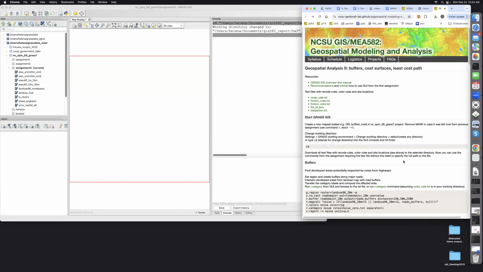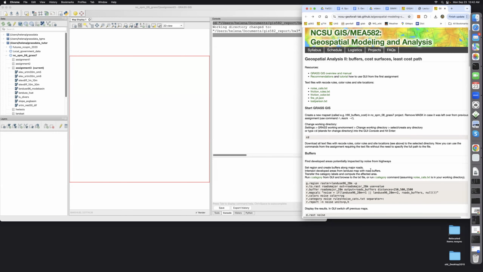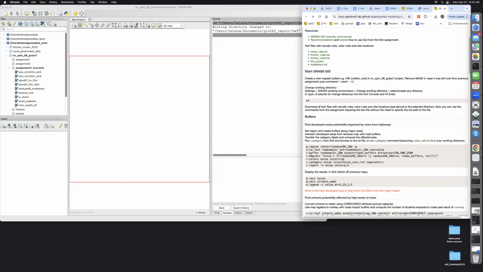And then we can start with the first part of this assignment. So we will use buffers to find developed areas which are potentially impacted by noise from highways. So we will be working with the land use map. So let's first set the region to our land use map.